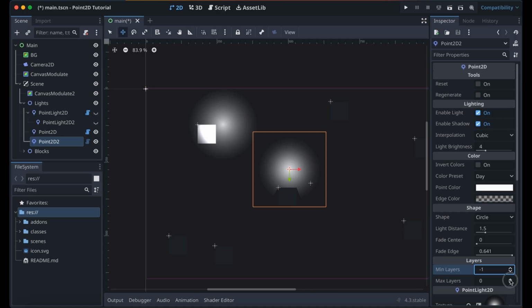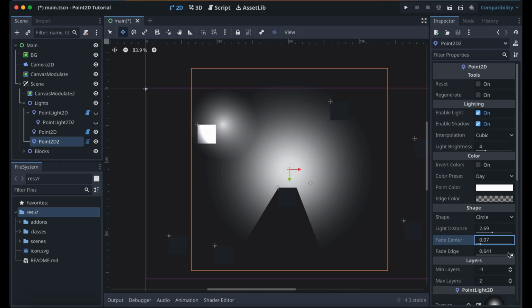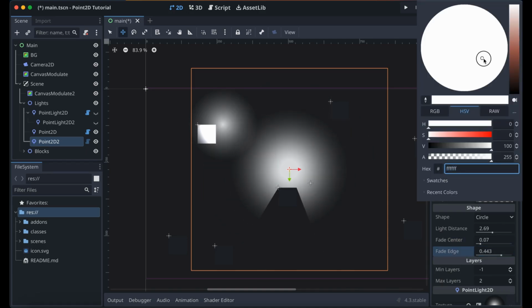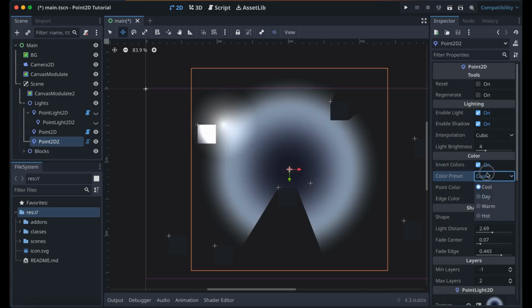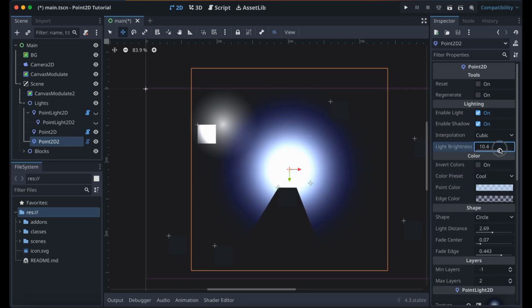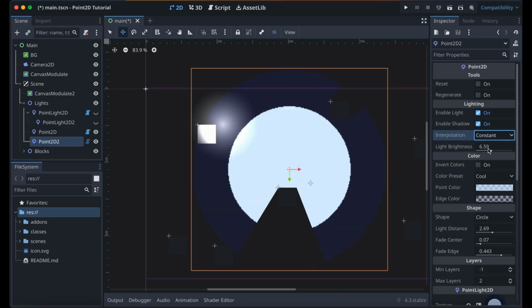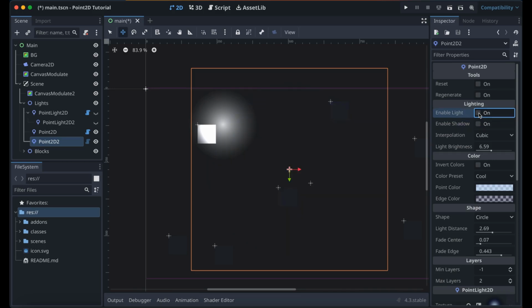It even has a minimum and maximum layer. You have the light distance, fade center, fade edge. You can change the colors. Or you can even set the color preset between cool, day, warm, and hot. There's also an invert color, which can give you some fun effects as well. You can change the brightness. You can set the interpolation to constant, linear, or cubic. And of course enable and disable the light.